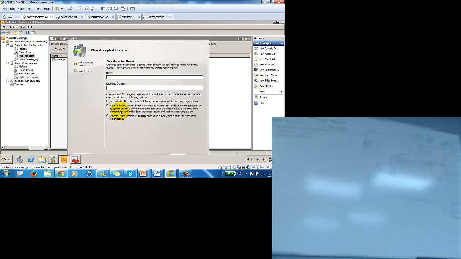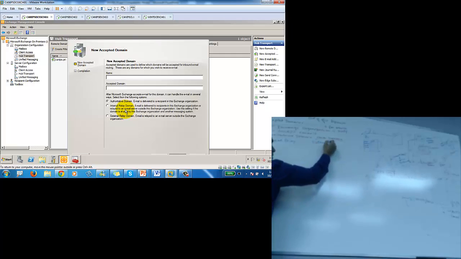Now, there is internal relay and external relay. The first one, the authoritative domain, we can say is your own domain. The second one is internal relay and external relay. Guys, it's better to explain internal relay and external relay through a diagram.